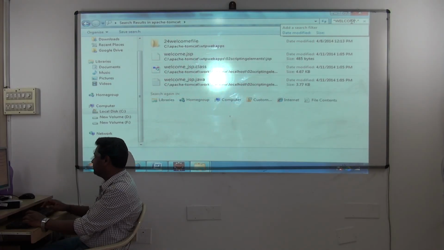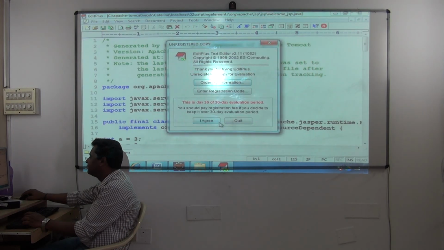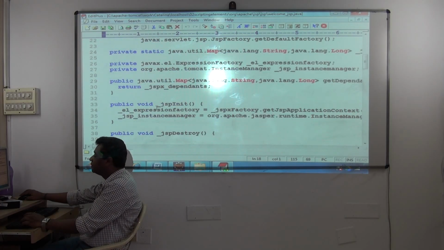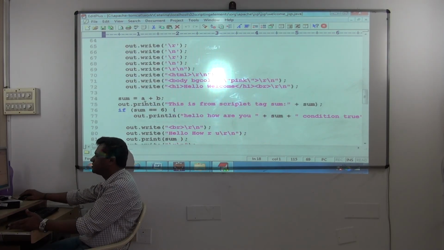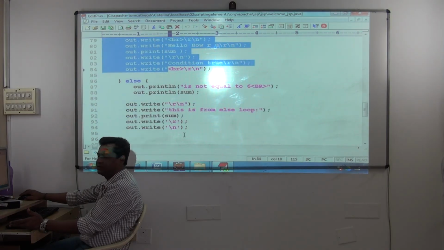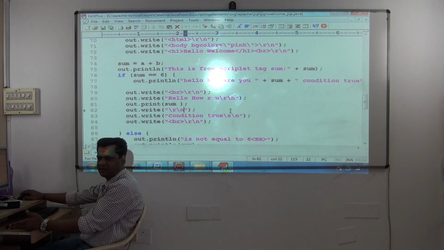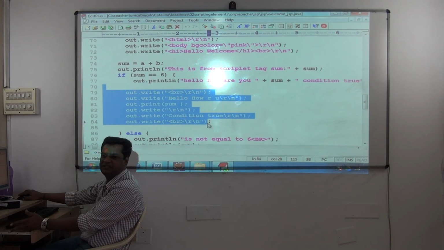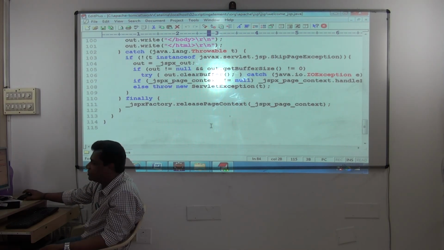Yes. Here you have got A, B somewhere. Instance variables. Init, destroy, service. Hello, whatever you have written, sum is equal to a plus b, if sum is equal to 6, else, the else block. You mixed both HTML and Java, but finally it has all been converted to what? Java like this, and it will generate the Java code and print it for you. Clear? So this is how you write it.